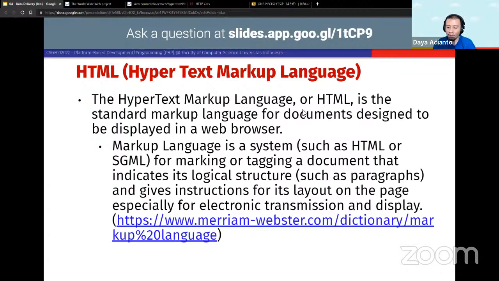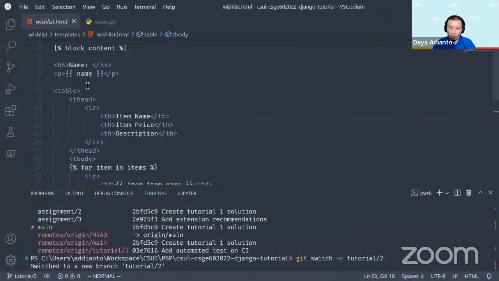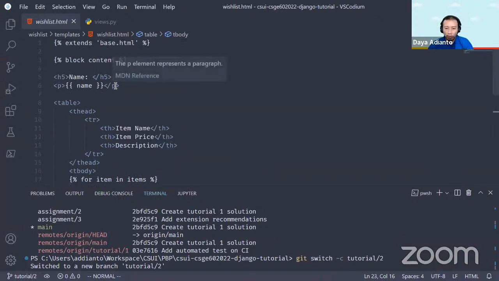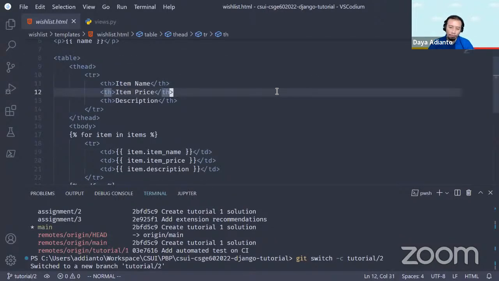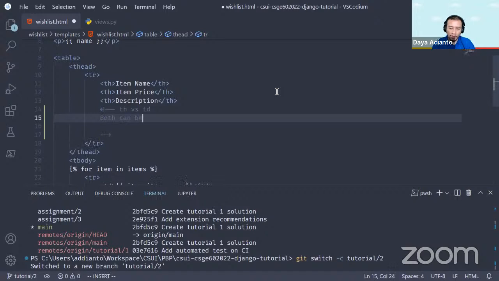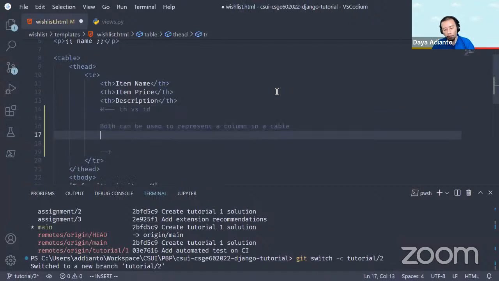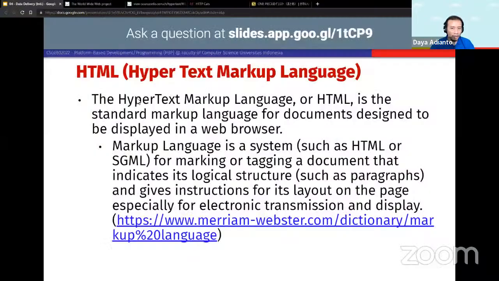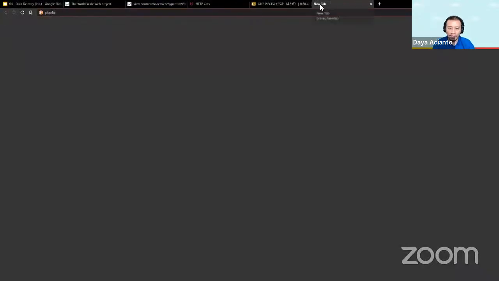For example, if you put th and td, both tags can be used to represent a column in a table. So you may try it yourself. I think that we can do that in the simulator.